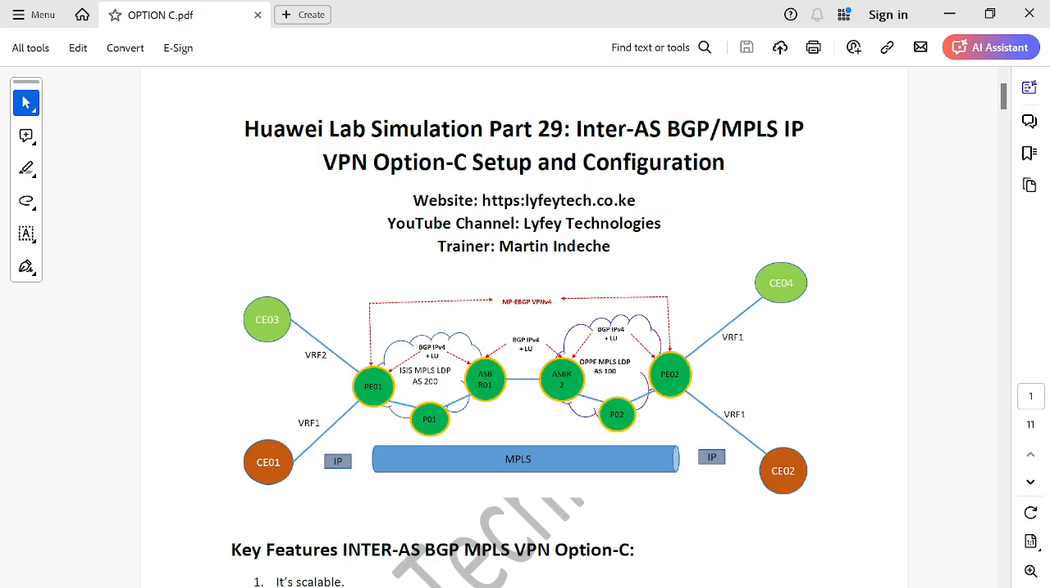So that's why we are introducing option C. In this episode, we'll be focusing on how to implement the IGP BGP MPLS IPVPN option C on Huawei routing devices. But before you watch this video, kindly watch the last two for option A and option B, which will help you to understand why we need option C for service provider networks.